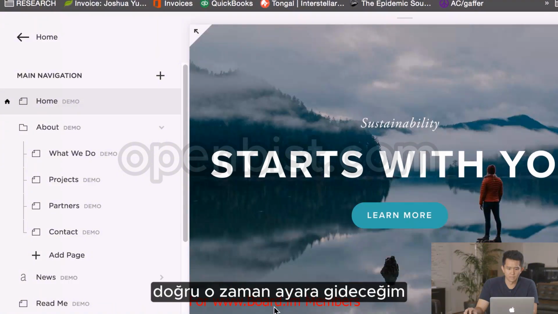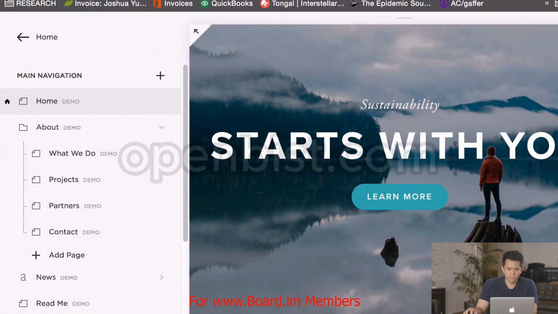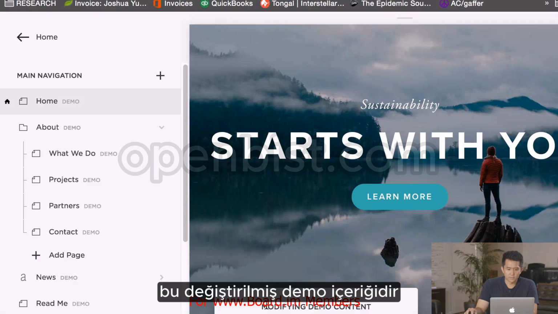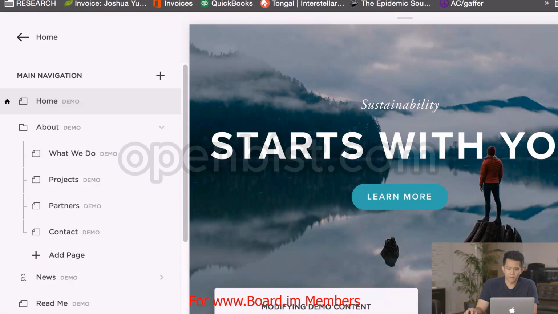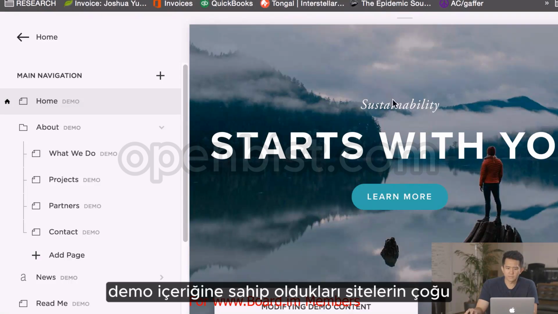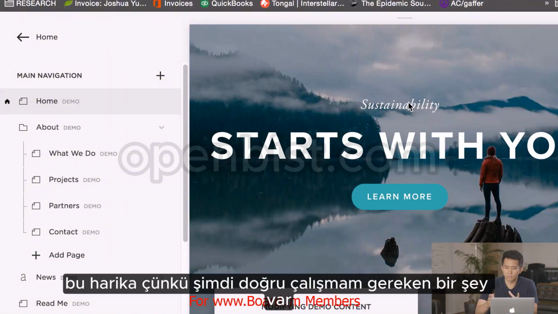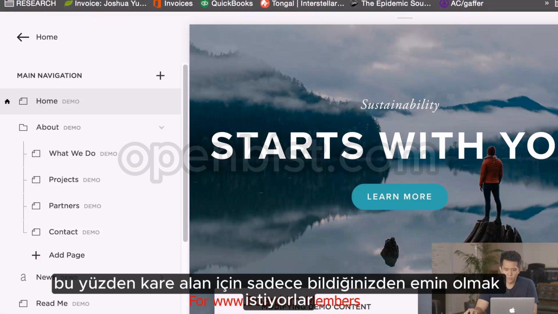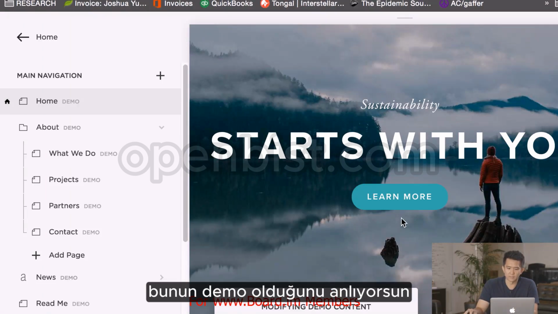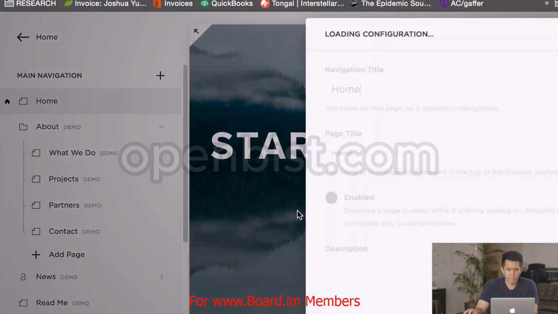So let's say the first thing I want to do is change the background photo, right? So I'll go to settings. It says modify demo content. Most sites have demo content, which is great because now I have something to work with. Squarespace just wants to make sure you understand that this is a demo. You'll have to create a new page, so go ahead and create one.